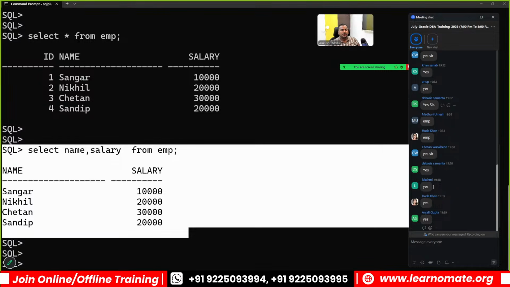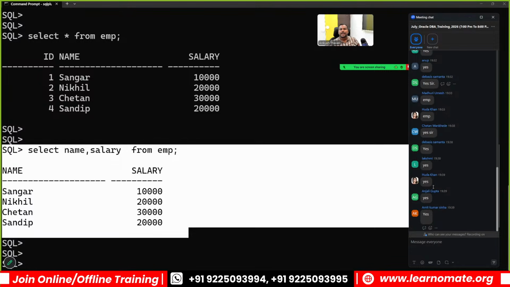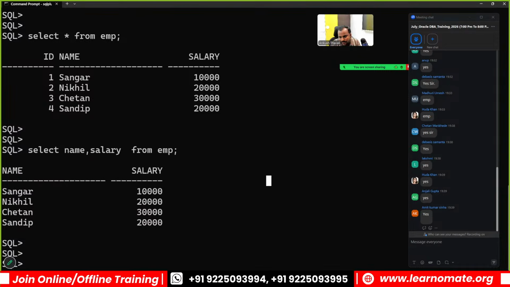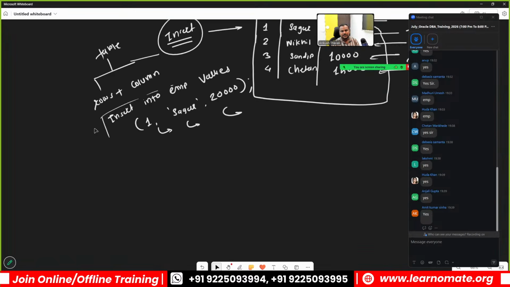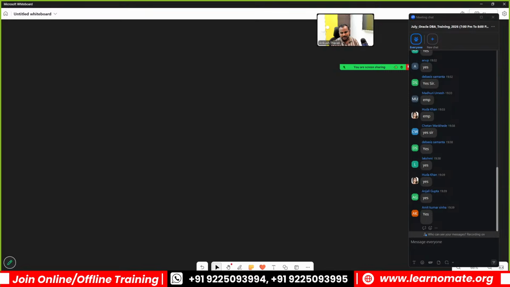Now, we have seen how you can create a table. We have seen how you can insert data. We have seen how you can select the data. We also discussed how to select specific columns. Likewise, you can create multiple tables also.